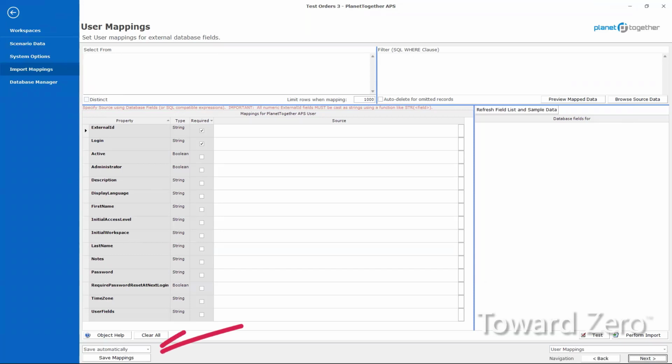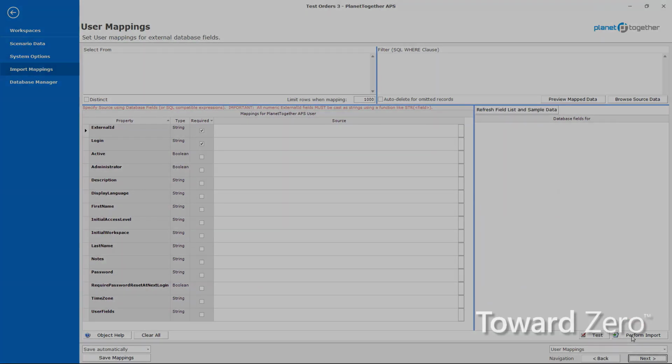On the bottom left is where you can save your mappings. You can also, on the bottom right, test the settings and then perform the import. To return to the main screen, click on the back arrow icon in the top left corner.